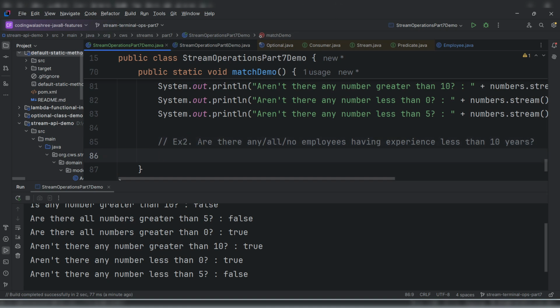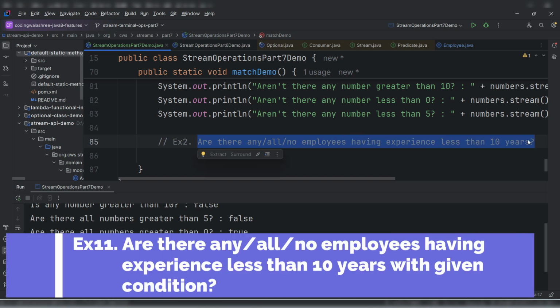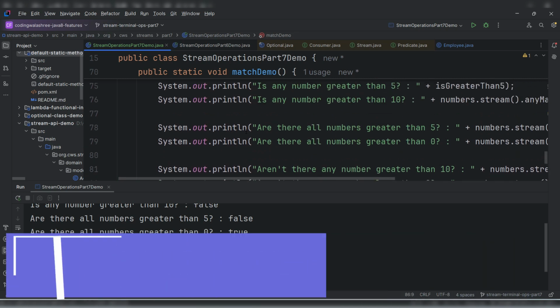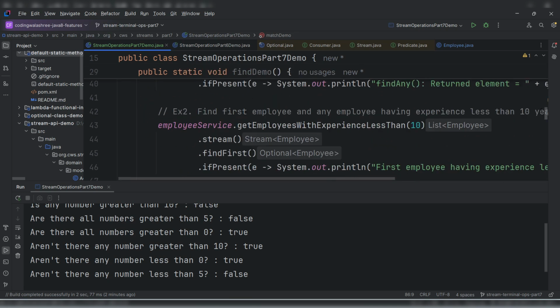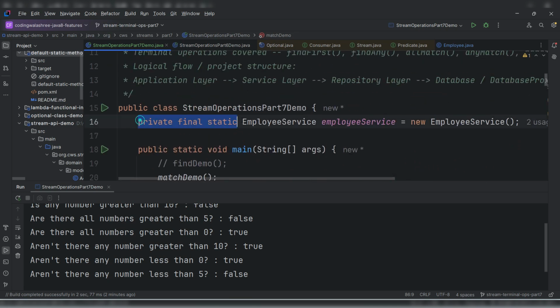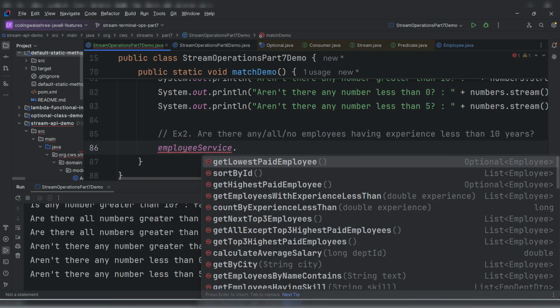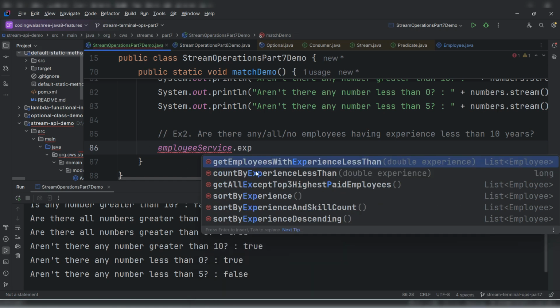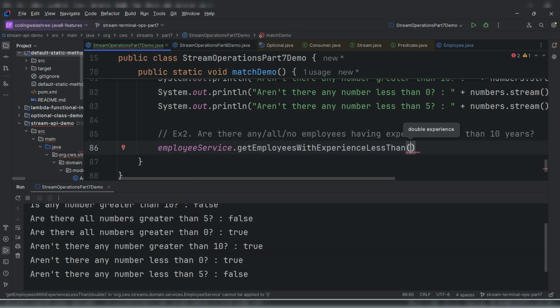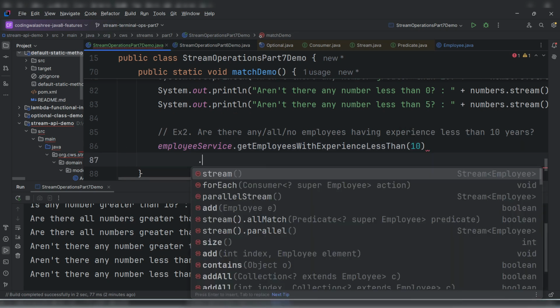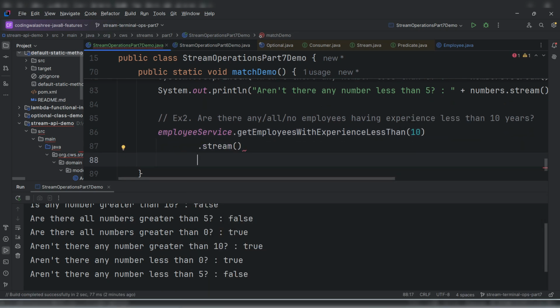So the example that we are going to consider is: are there any, all, or no employees having experience less than 10 years? We can use the employee service, which we have already instantiated on top of the class. It is an employee service instance that we can use, and we can simply call the method over here. EmployeeService dot, I want to get all the employees having experience less than 10 years. So I have a method called getEmployeesWithExperienceLessThan, and the experience that I want to give is 10 years. On this list, I will apply a stream operation.